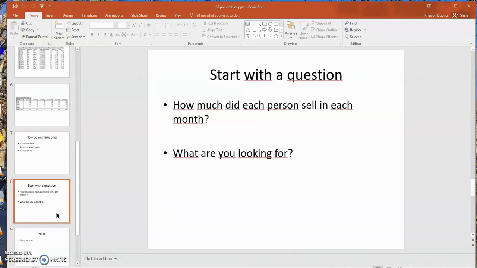Okay, so I believe we just did this question here, right? How much did each person sell in each month? Let me give you another question to kind of work on. So in a second, I'll tell you to pause it and see if you can solve it, and then I'll give you the answer. Here's the question.